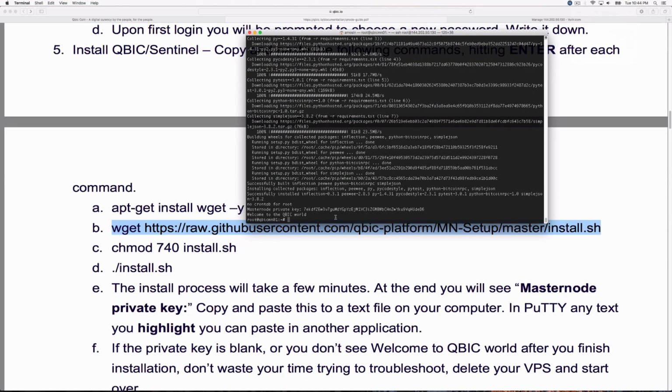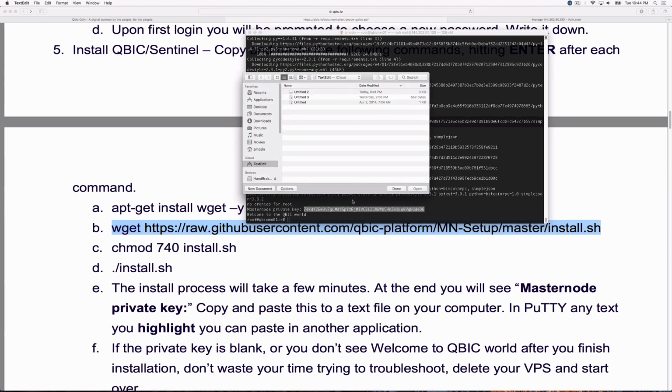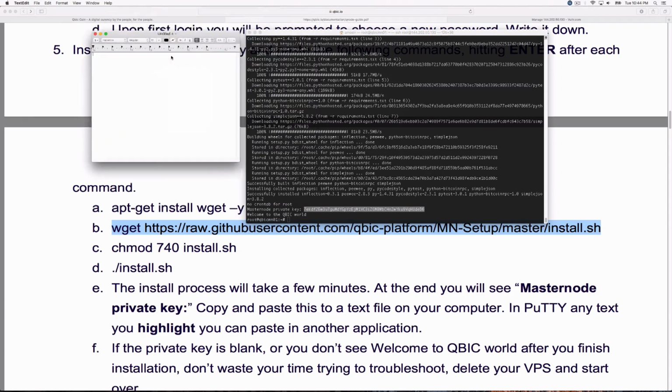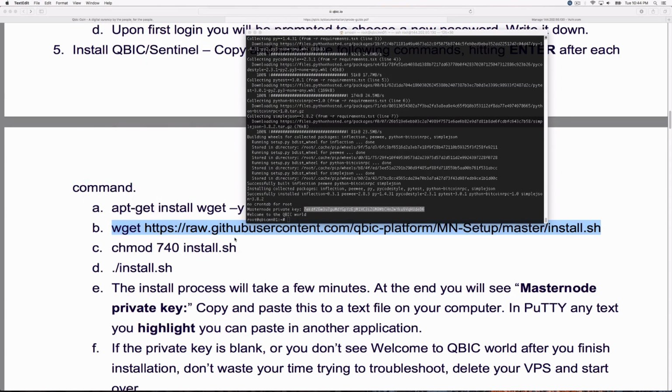Okay, so the script has finished and we got a message, welcome to the QBIC world, and above that we have the masternode private key. We need this private key, so I'm gonna double click on that, do Command C to copy and paste in a text editor. So I'm gonna use TextEdit for this. I'm just gonna paste it right here and leave it here for now.